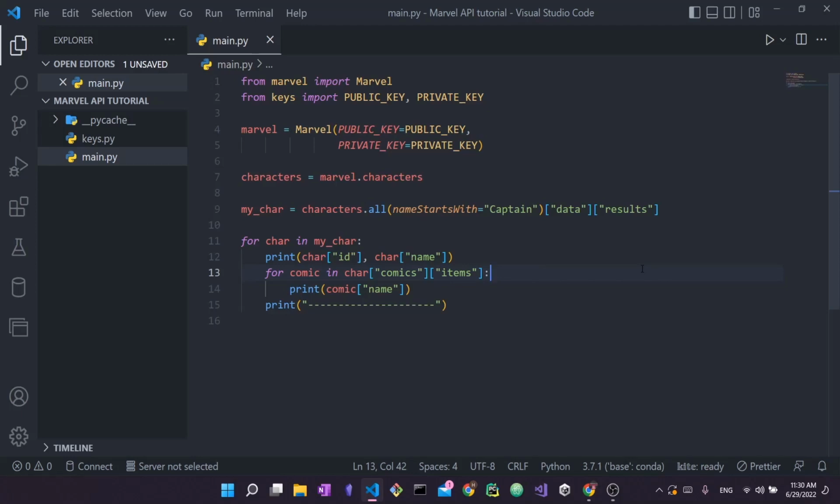Of course, in a future video, what we can do is we can integrate this with a Python GUI library, create a graphical user interface in which you can see all of this information about the different Marvel characters. So this would be a really cool project to do for beginners especially.